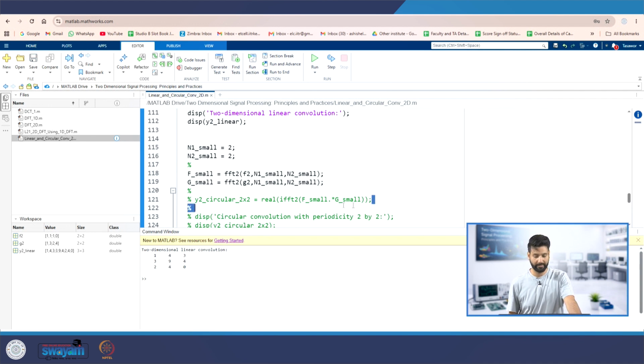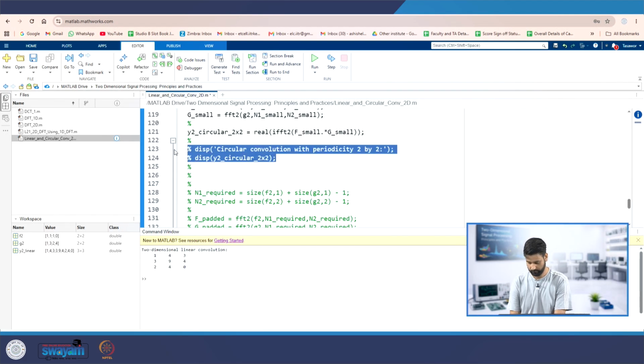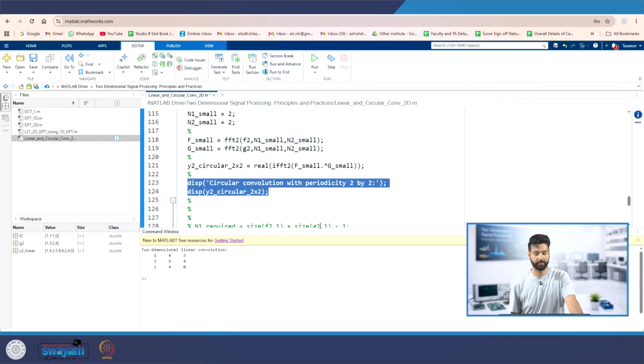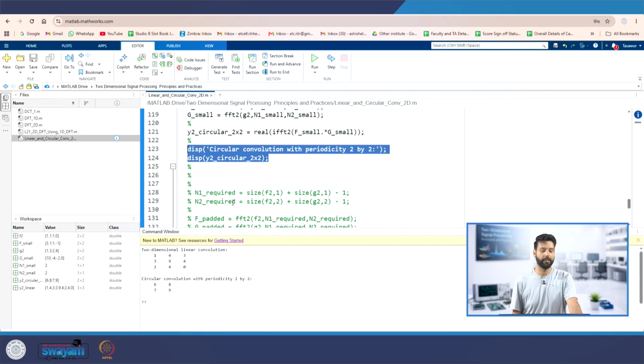Okay, now let's try to check the results. Here we can see the linear convolution, although it was a 3 cross 3 matrix, the circular convolution in this case is a 2 cross 2 matrix. Now let's try to take the case with the periodicity 3.